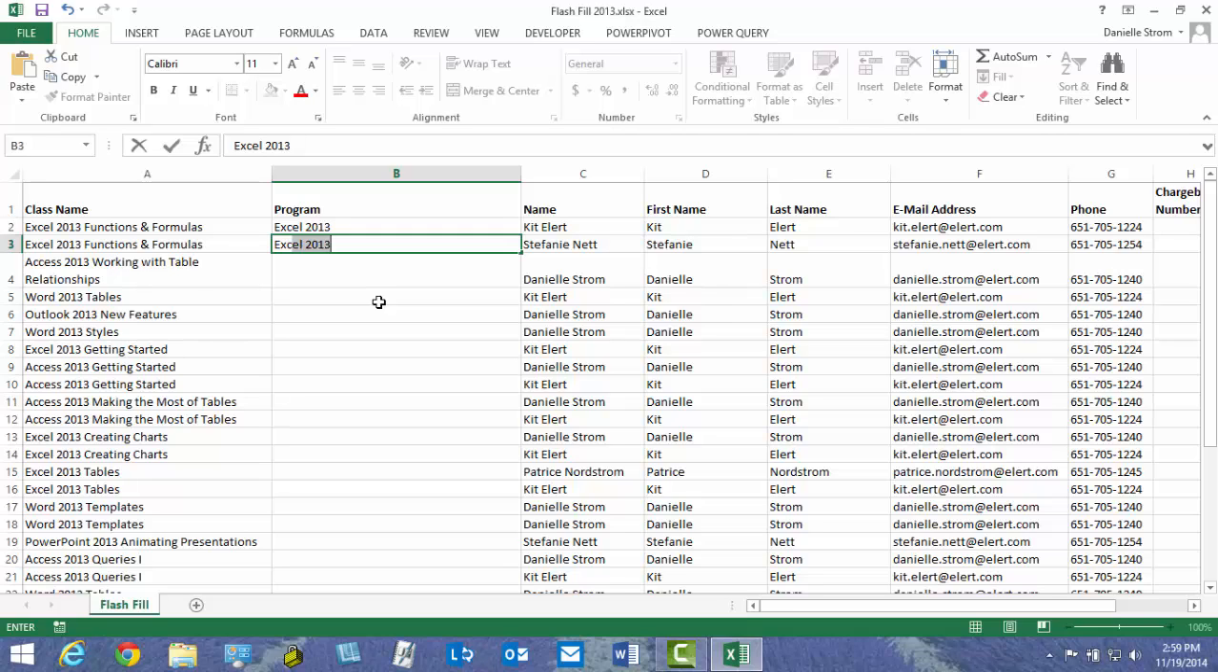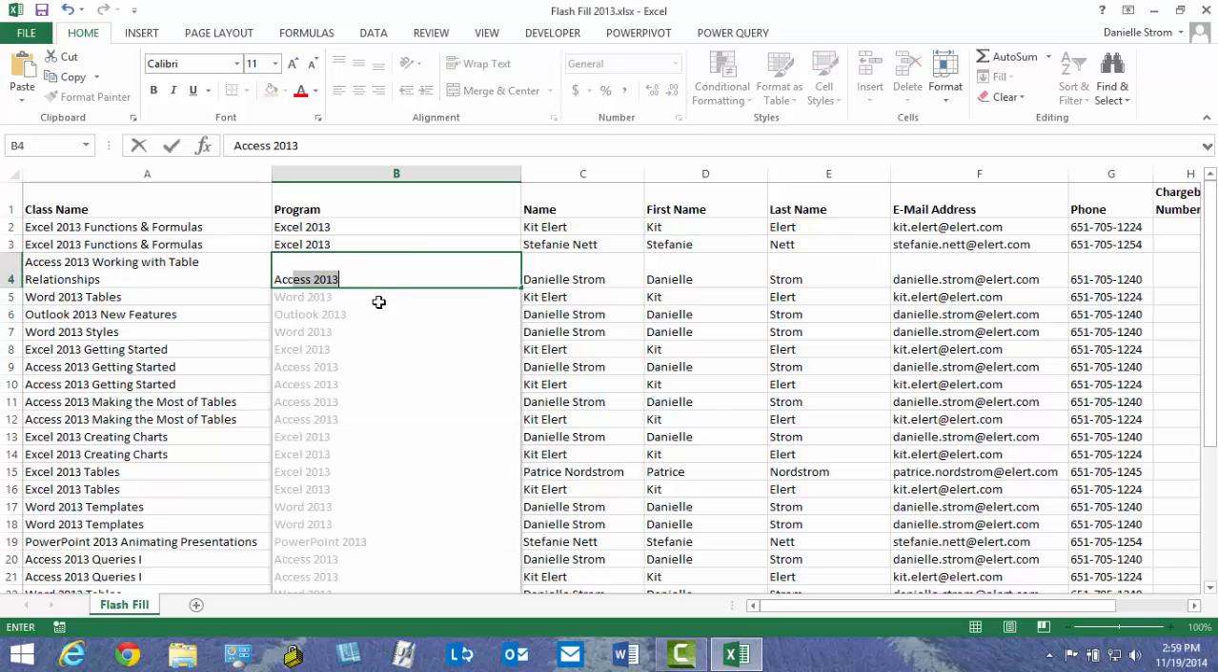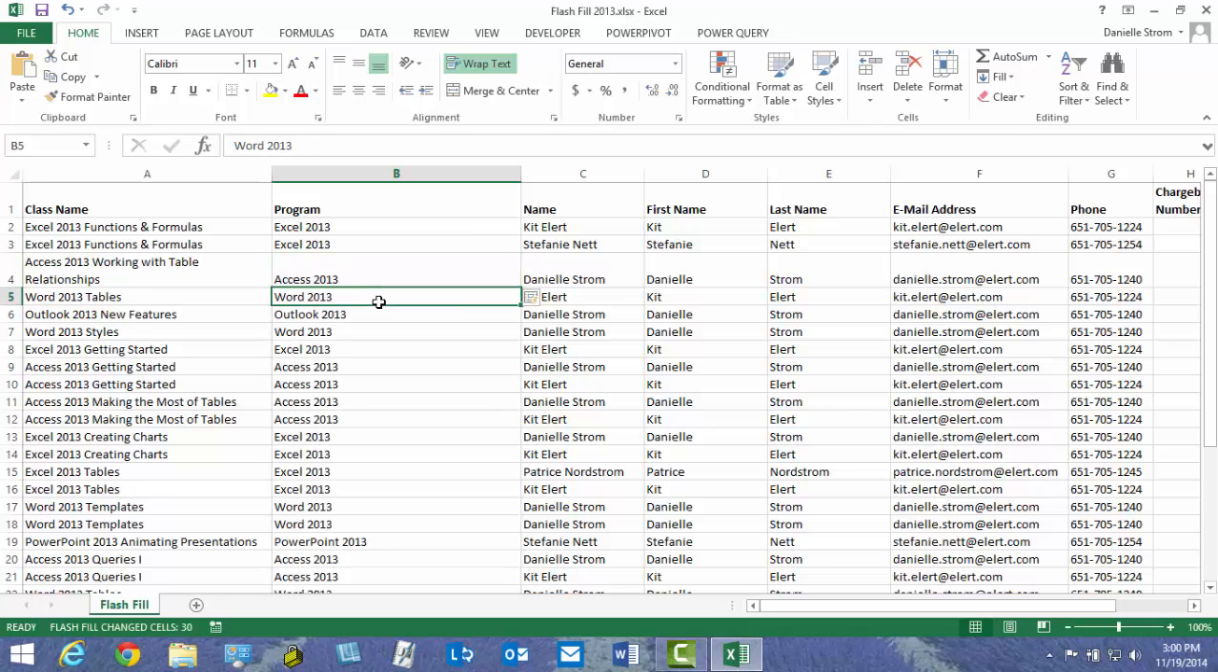So I do need to continue to type, and in this case, it looks like it's not going to Flash Fill for me, but that's only because it doesn't yet understand what I'm doing. I need to give it a third example. Now, as soon as I start typing Access 2013, note it says, okay, I get it now, and gives me the rest of the Flash Fill. I hit enter, it's done.